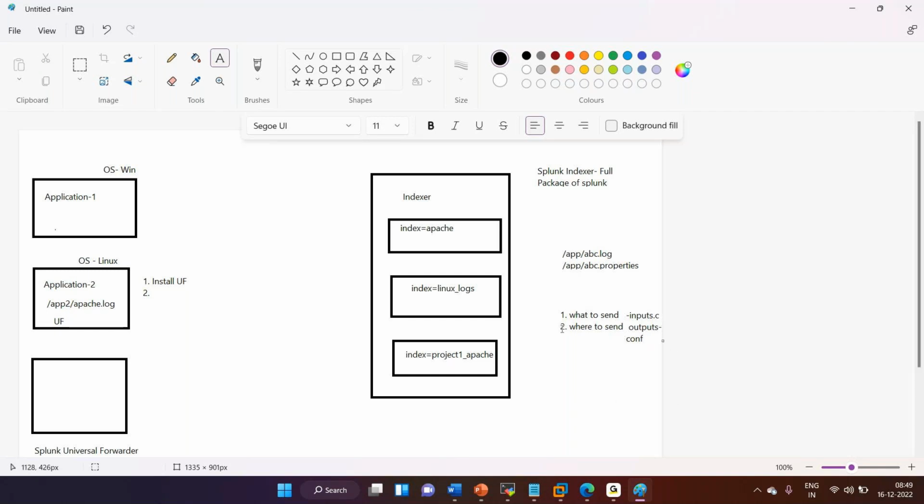So what data to send, I will configure in inputs.conf, and where to send, meaning the destination, I will mention in outputs.conf. Now I am trying to send the data. In a Linux machine, the indexer, whenever it is installed, either on Windows or Linux, will receive the data on 9997.